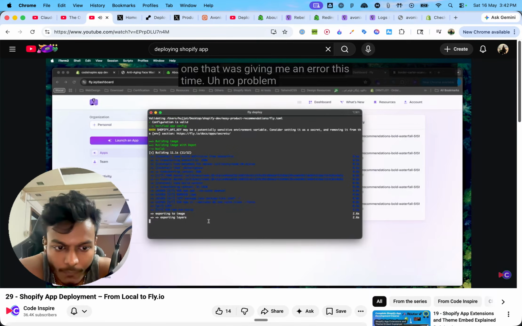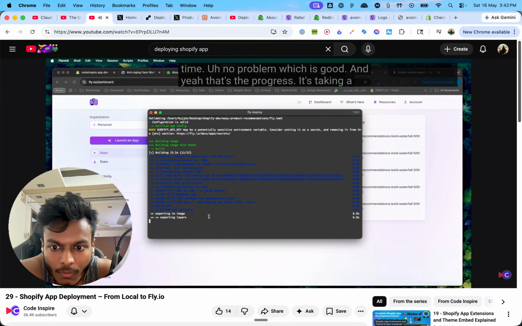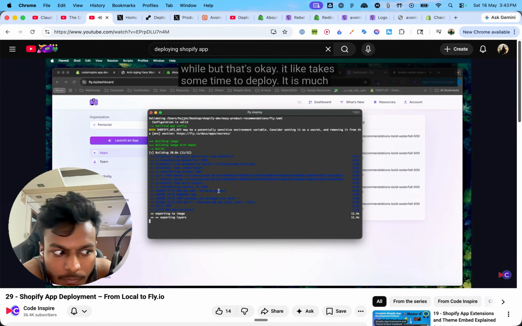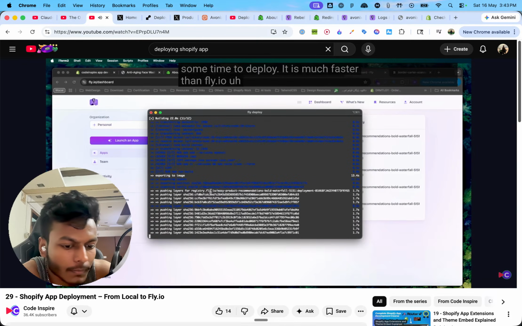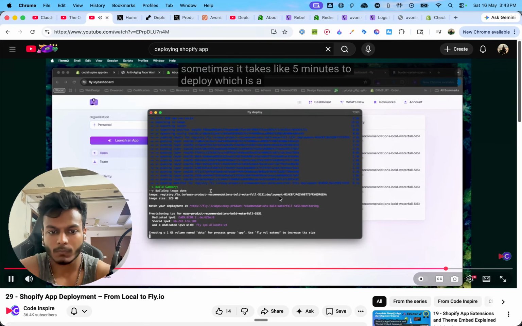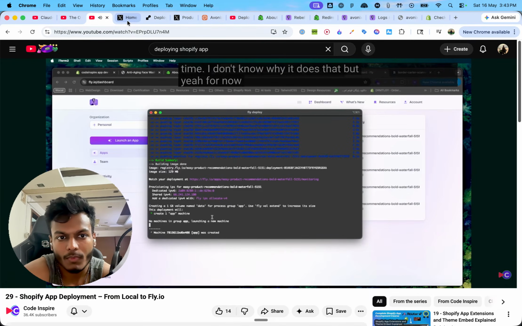No problem, which is good, and that's the progress. It's taking a while, but that's okay. It takes some time to deploy. It is much faster than fly.io, render.io, because in render, when I deploy my app, sometimes it takes like 5 minutes to deploy, which is a long time. I don't know why it does that, but for now everything looks good.